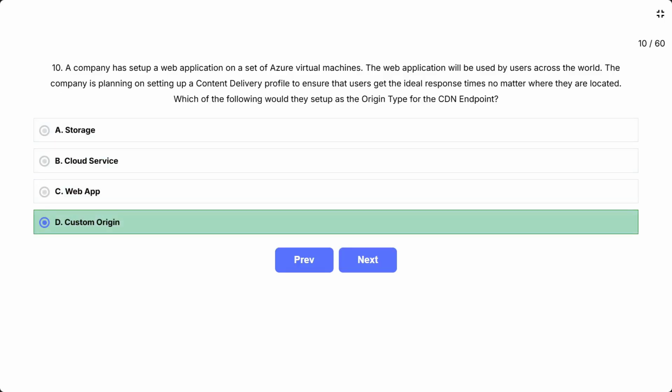Since the company is using a web application hosted on Azure virtual machines, this constitutes a custom origin. As per the Microsoft documentation, we have four origin types. Number one, storage. Number two, cloud service. Number three, web app. And number four, custom origin.